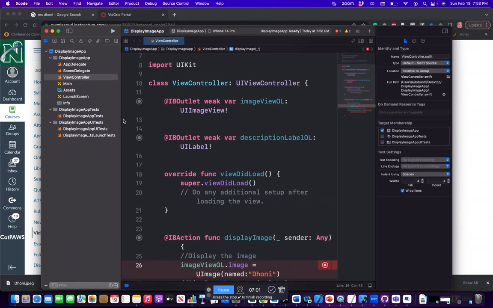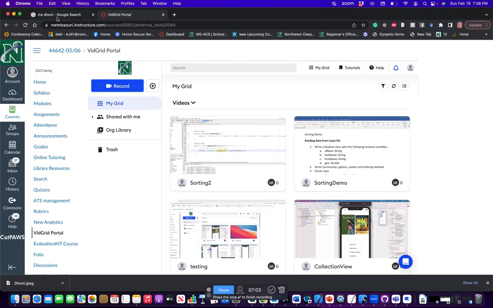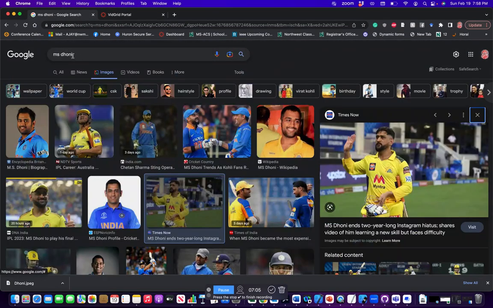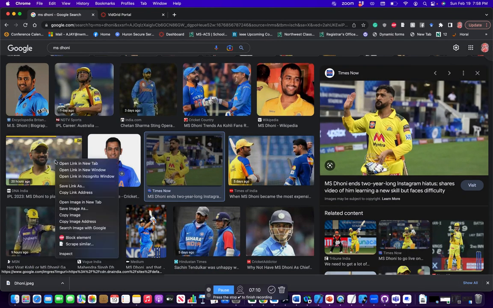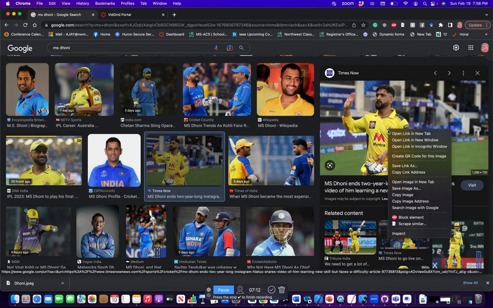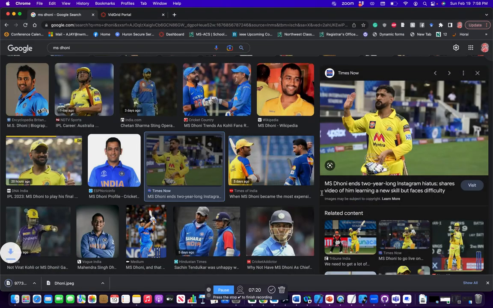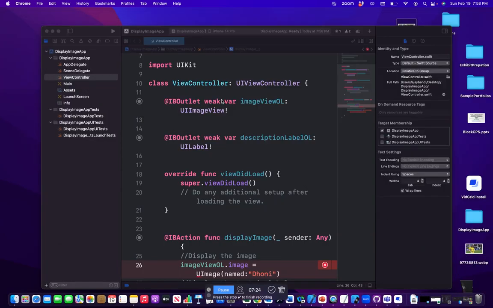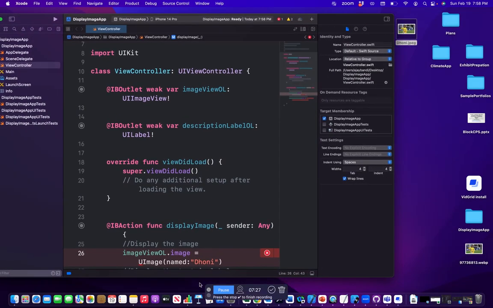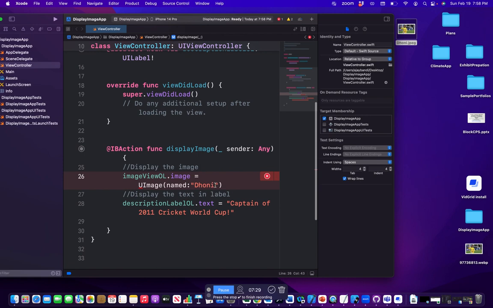For that, let's go to image search and find some image for MS Dhoni, and I'm going to download this image, or it might be already there on my desktop, so just keep it there. And you must name it exactly the same as whatever parameter you have given here, which is Dhoni. I have this image.